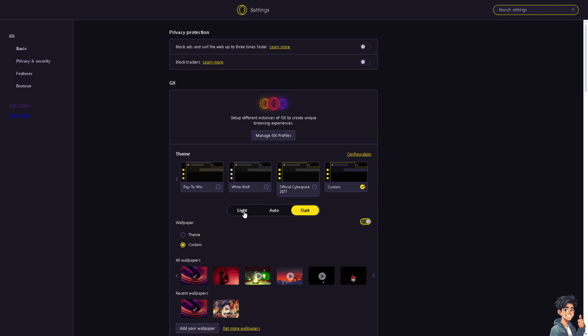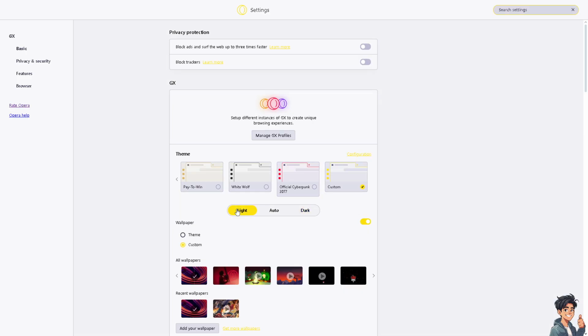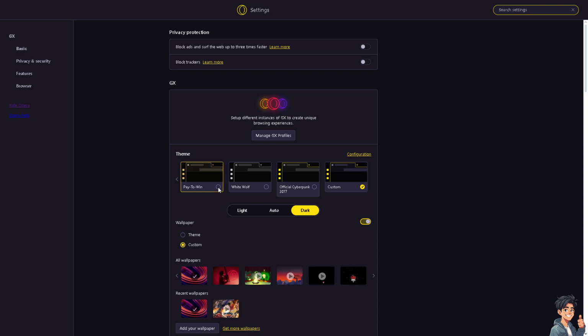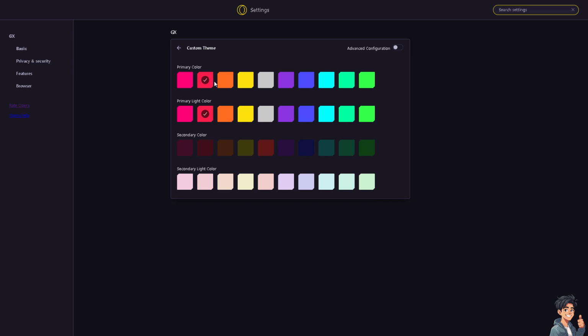And you have an option to choose from light to auto and dark. Now, there are multiple themes that you can choose from: Pay to Win, White Wolf, the official Cyberpunk 2077, and the custom. When you click on the configuration, you can select the custom color that you want, from purple, semi-orange, yellow, violet, gray, blue, aquamarine, and green.